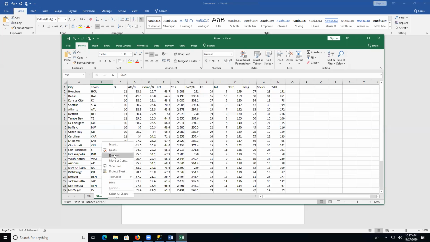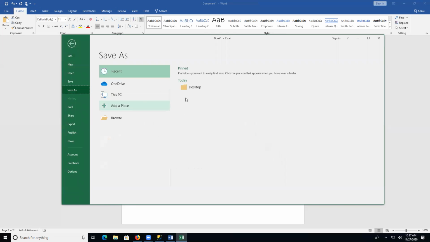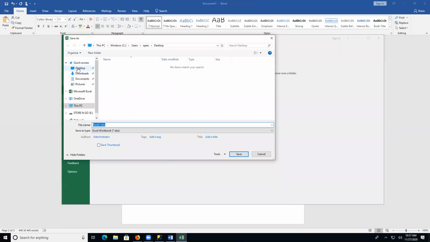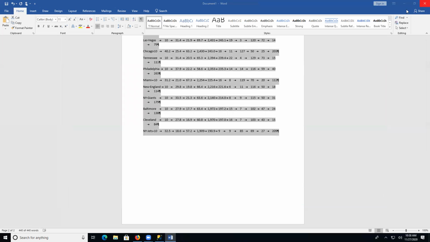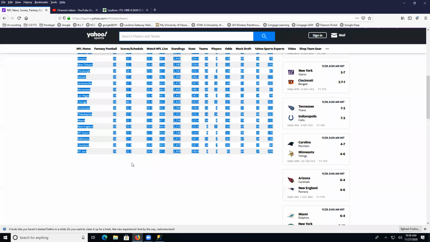So I'm going to rename this column team, right? And then I'm going to save it as an Excel file here on my desktop. I'm going to call it NFL passing. Okay, so it looks good. Quarterback, team, right? So then I'm going to shut it down. I don't need this data anymore, so I'm just going to close it.